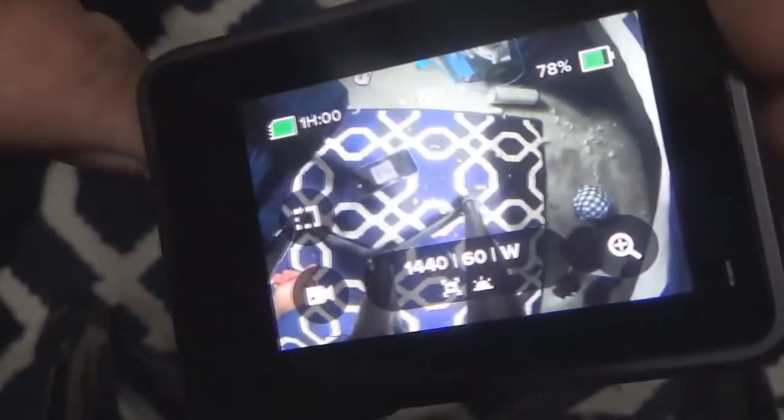So I'm going to put the battery back in, just like that. So I'm going to close it. I'm going to turn the GoPro back on. There we go. So now I'm going to push got it. Now I'm going to select control my GoPro. And I'm going to set this up. And you want to click join.